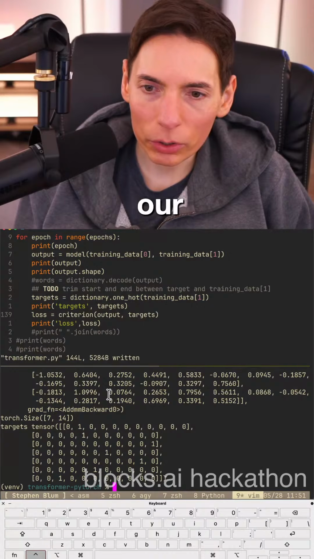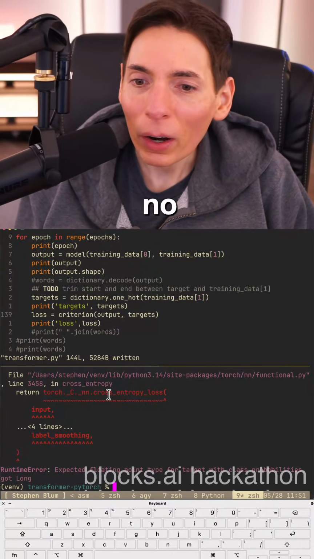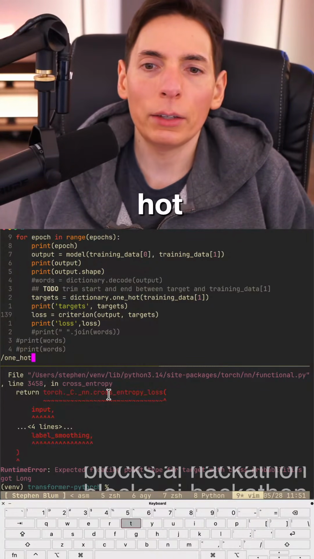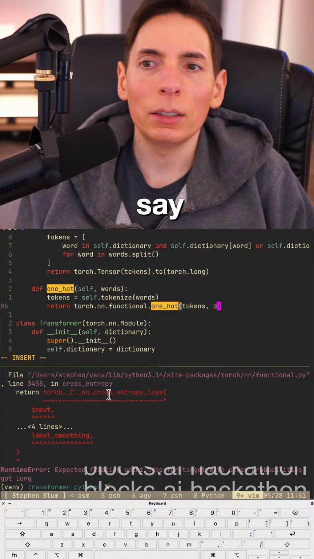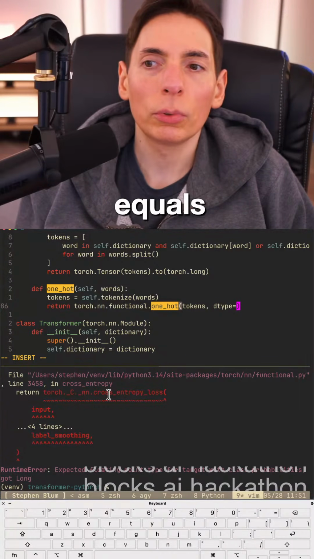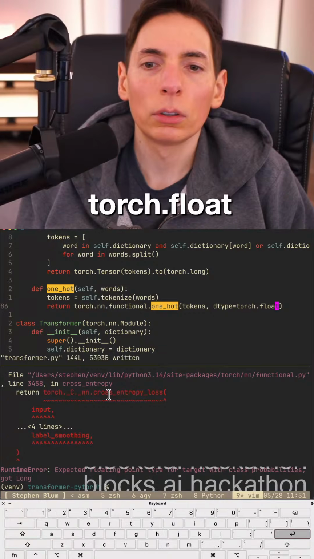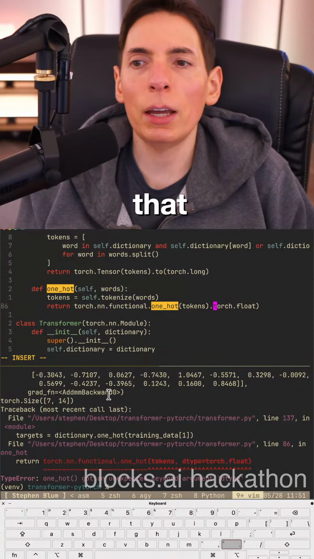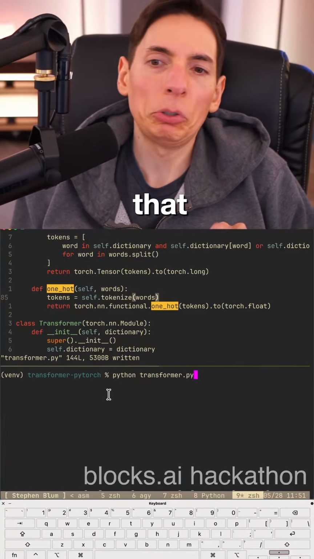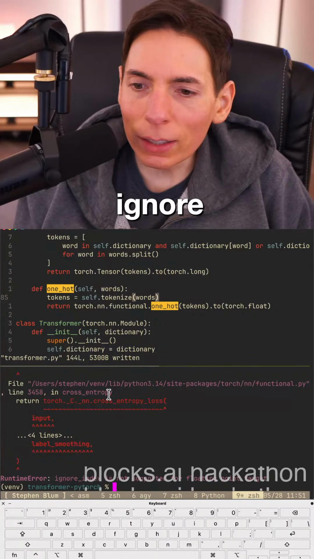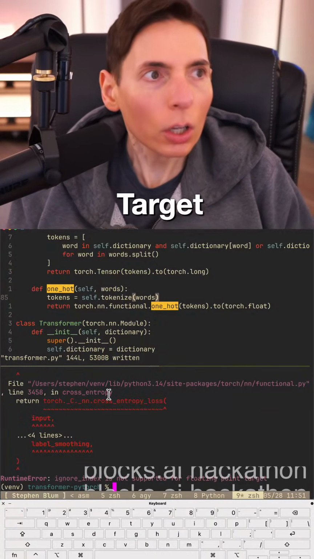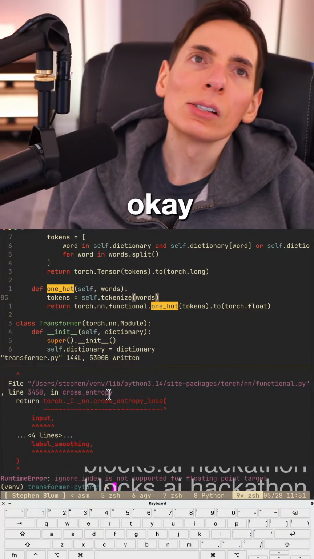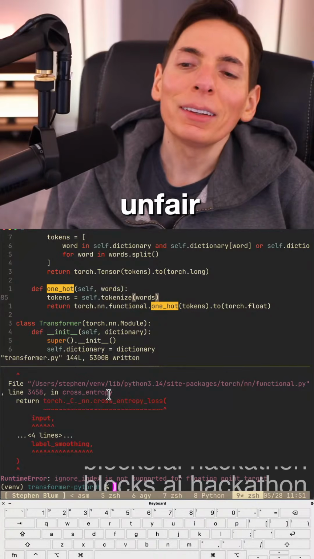All right, moment of truth, you guys. Will it work? Will our criterion work? I think it might. Oh, no! Expected floating point type target for class probability. Oh, right. Okay. One hot. All right, so can we say dtype equals torch dot float? Can we do that? No, it doesn't like dtype. All right. We've got a solution for that. See if that works there. Yeah, wait. Ignore index is not supported for floating point target. No, really? Oh, okay. That's unfair. That's unfair.